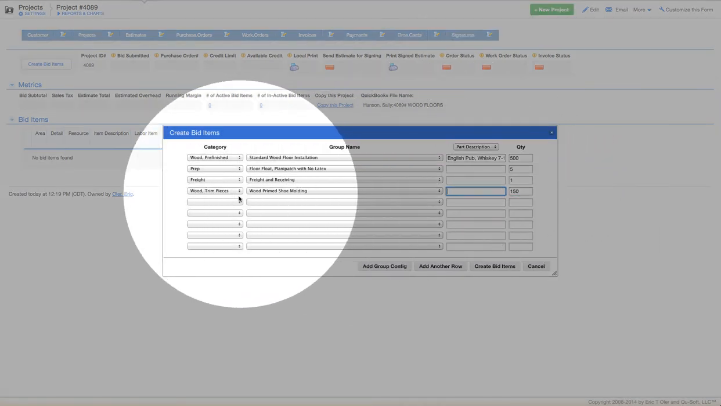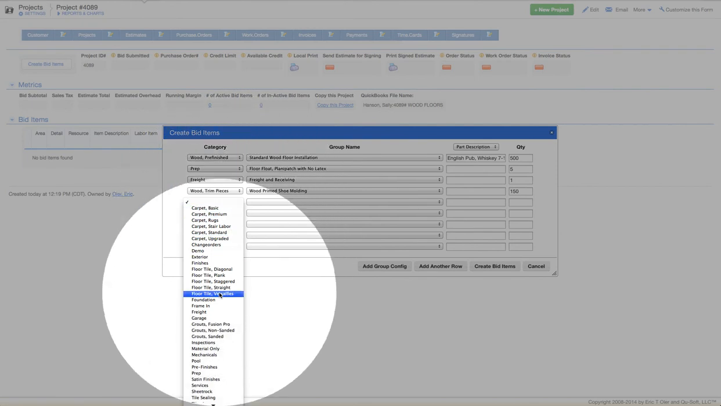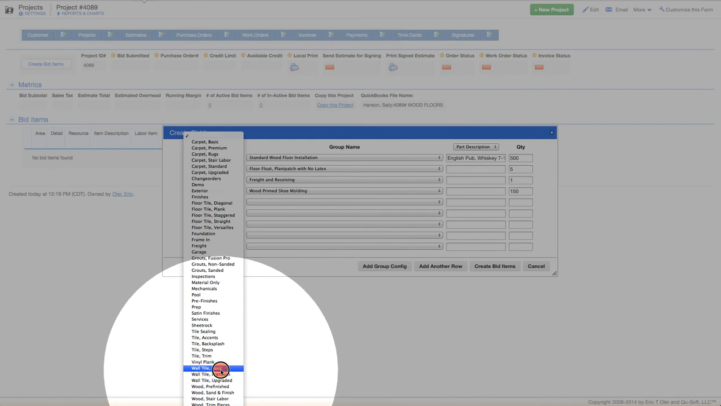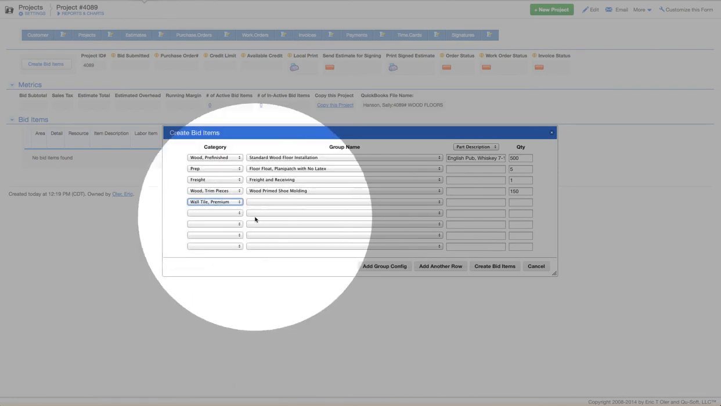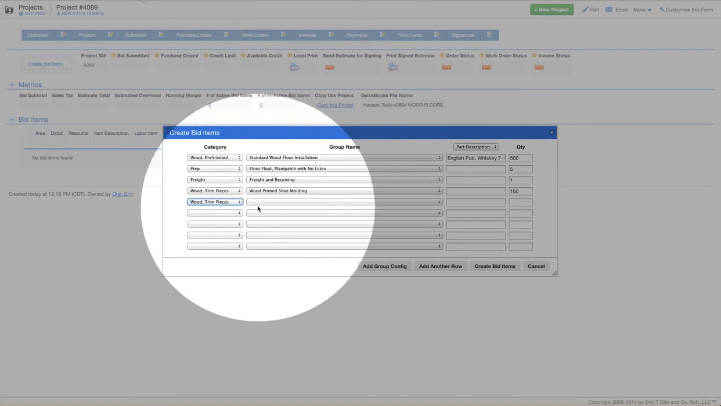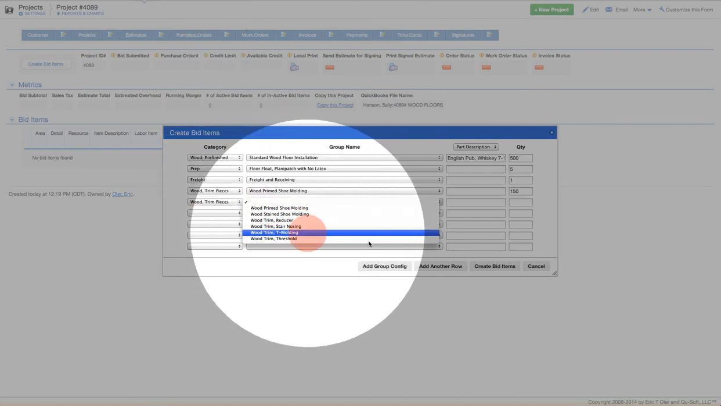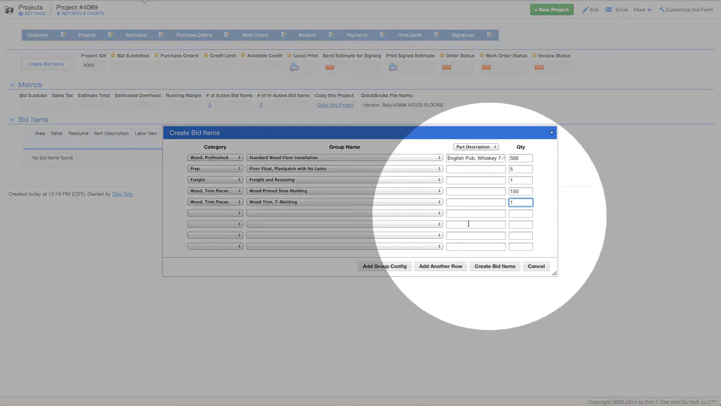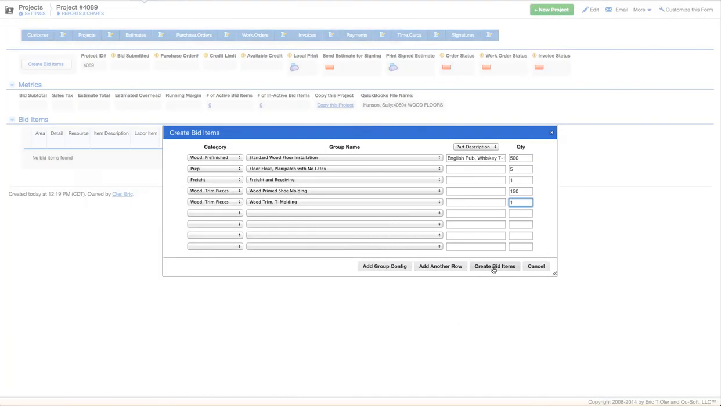So if I have any other additional items, like if I have a need for any other type of products, I can go add them simply right in here. Whether it's a different type of product or maybe just some wood trim pieces. So today I'll say I need a wood T-molding. I'm going to say I need one of those. And now I'm pretty much ready to go create my bid items.